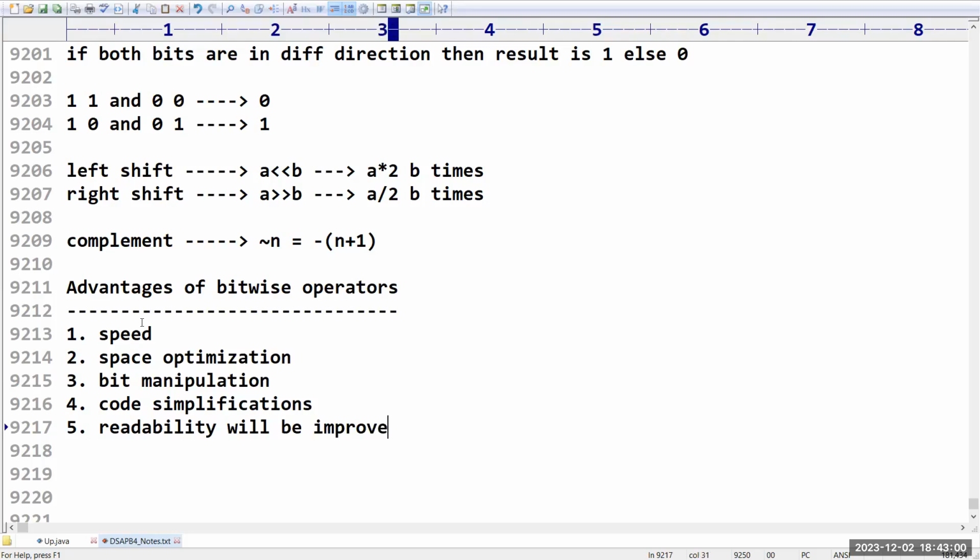The readability of the program is going to be improved. So next, we can even use these things in data encryption. In the data encryption process also we are going to use these bitwise operators. These are nothing but the applications, I mean advantages, that we have.